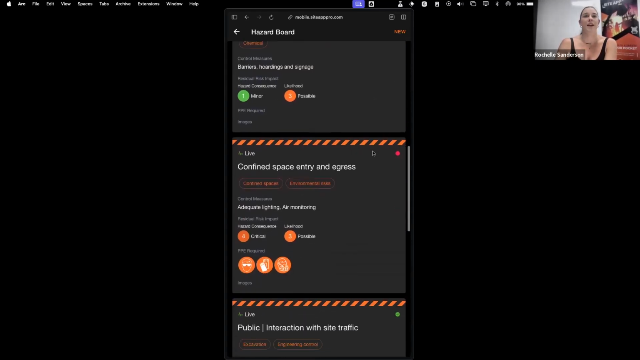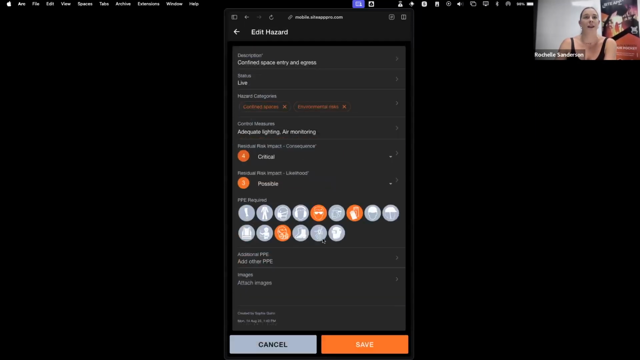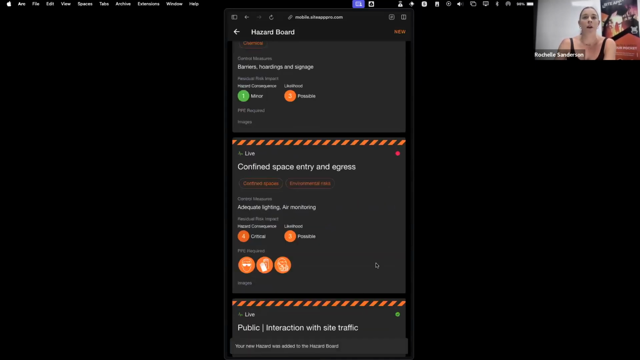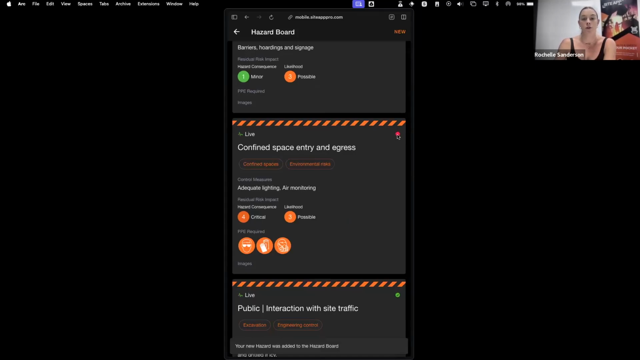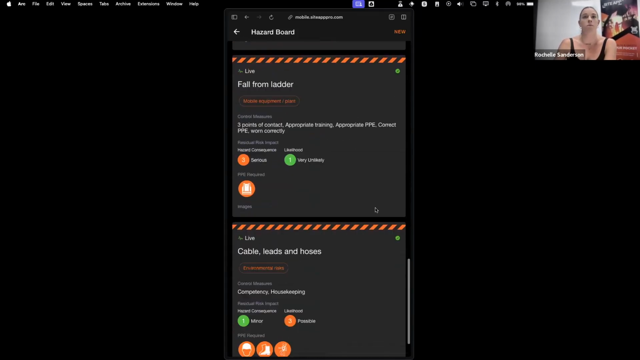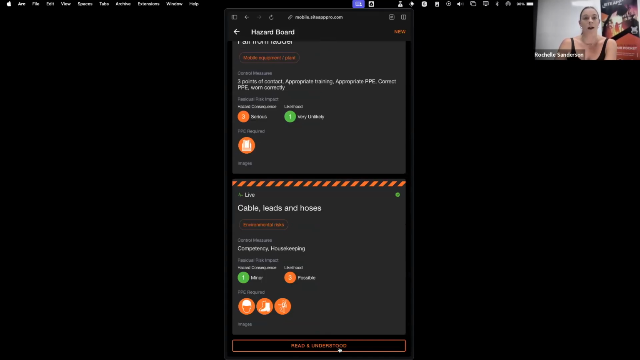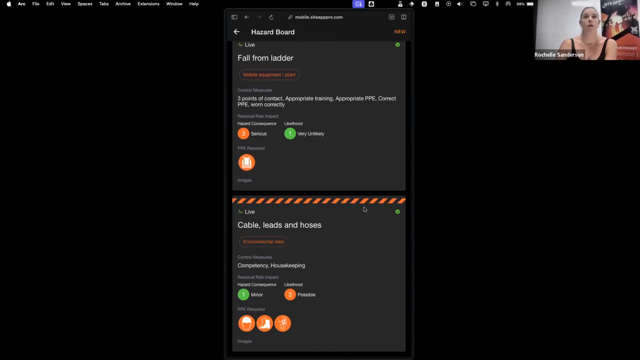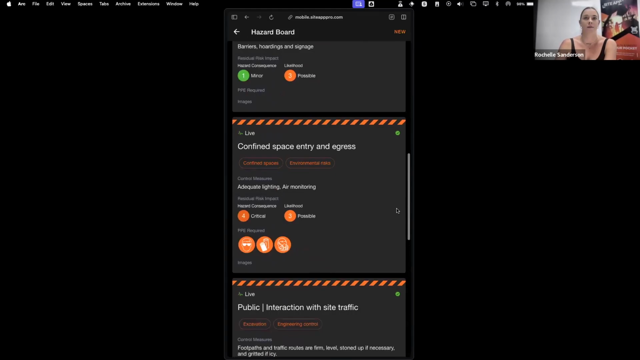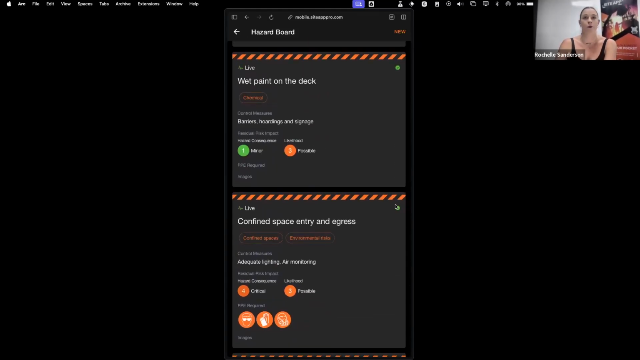Now moving through, you can see here there's a red one, which means confined spaces and entry and egress is something I haven't looked at. I need to be aware of this as well. So obviously that's now showing it as red. But what we can do is jump into it if we want to add any other PPE, any other images you might have, save that off. And to make sure that this turns green, we want to scroll to the bottom where we can click read and understand and open that up. It then will update all of my tiles so that they're all now green. Just like how that one was red before, we've now moved it over to acknowledged.